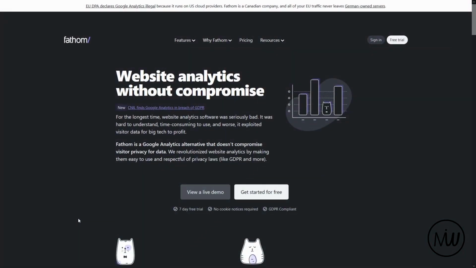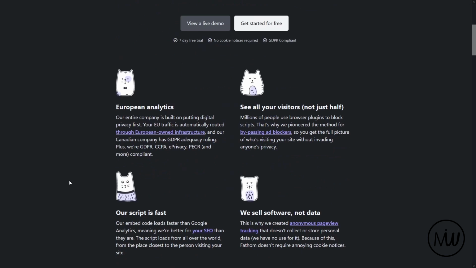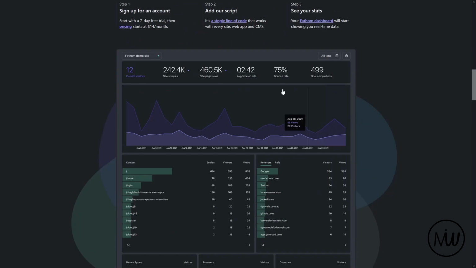So let's move on to the next package, and that's Fathom. It's basically very clean and simple website analytics without any compromise. It's focused on privacy and also on simplicity. It's a Canadian company, but you can have your analytics hosted in the European Union if privacy is important. It has a fast script, and well, this is what the dashboard looks like.